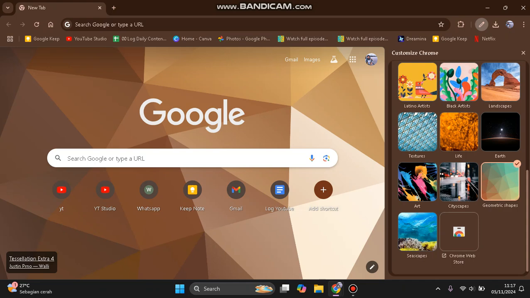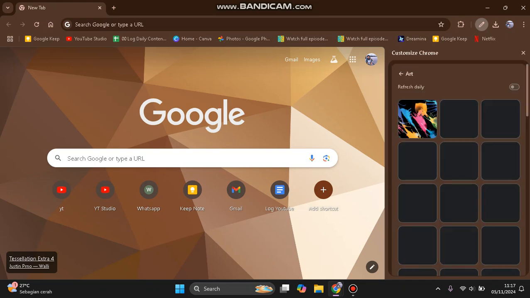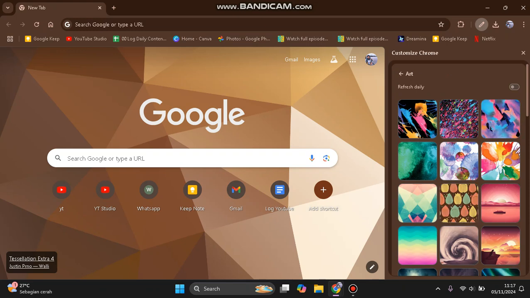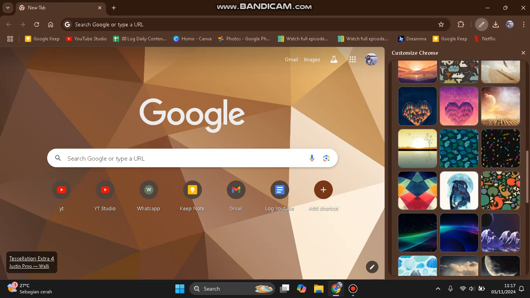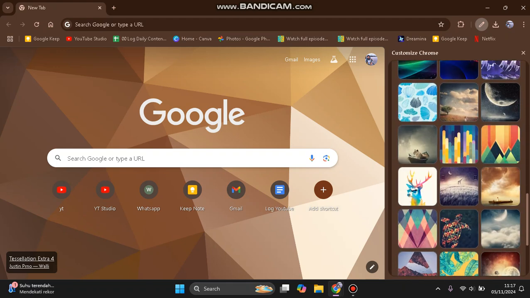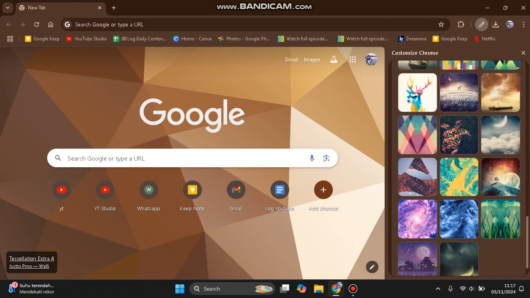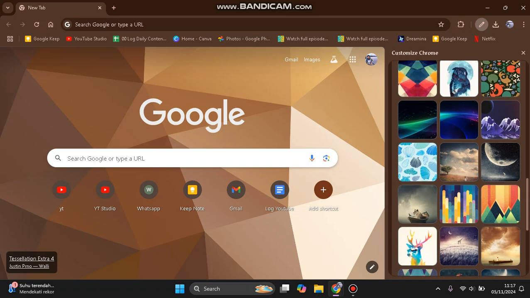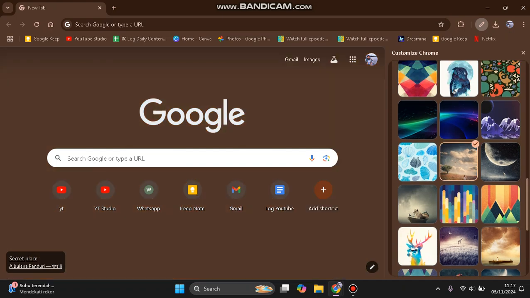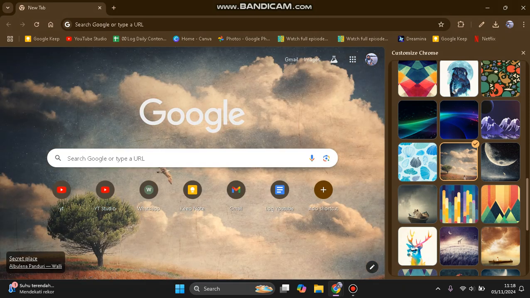For example, here I'm going to go with art, and under that you can also see lots of options again that you can use for your Chrome theme. So just choose which one to use. For example, here I'm going to use this one. Just click on the one that you want to use and it will change your Google Chrome automatically.